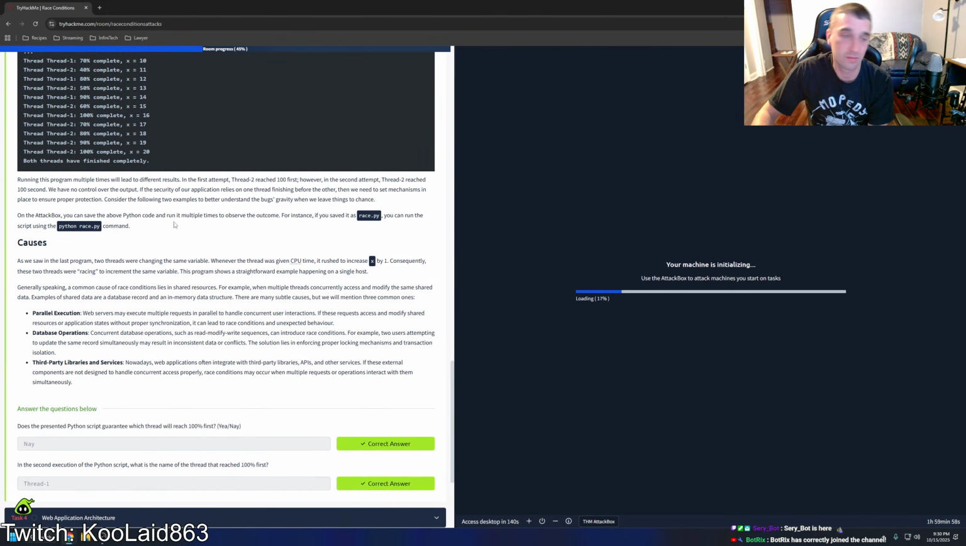If the security of our application relies on one thread finishing before the other, then we need to set mechanisms in place to ensure proper protection. Consider the following 2 examples to better understand the bug's gravity when we leave things to chance. On the attack box, you can save the above Python code and run it multiple times to observe the outcome. For instance, if you saved it as race.py, you can run the script using the python race.py command.